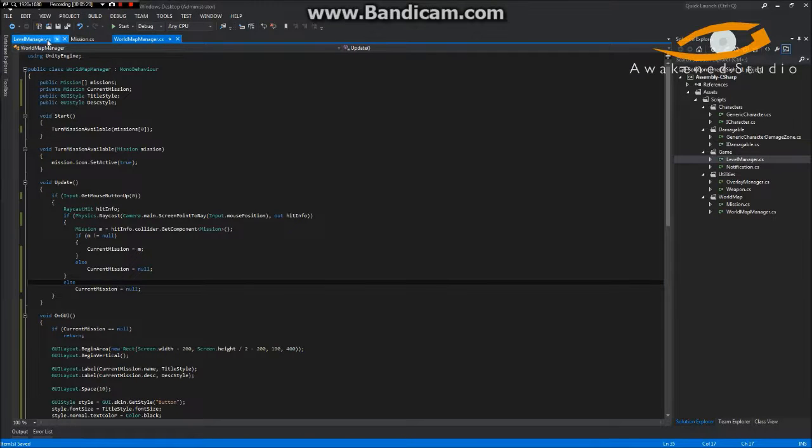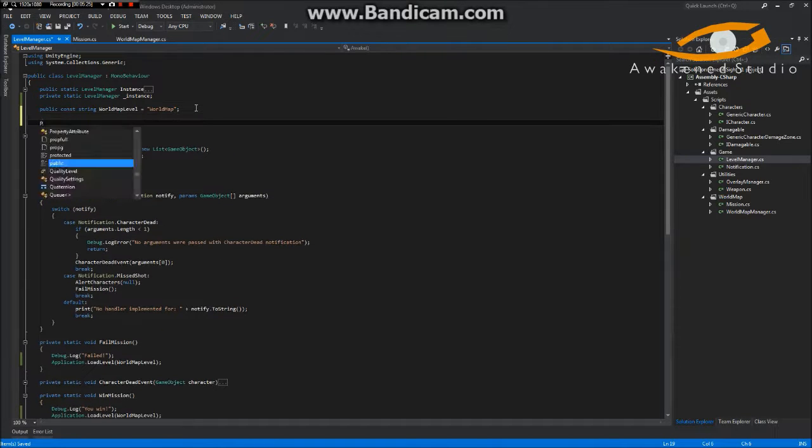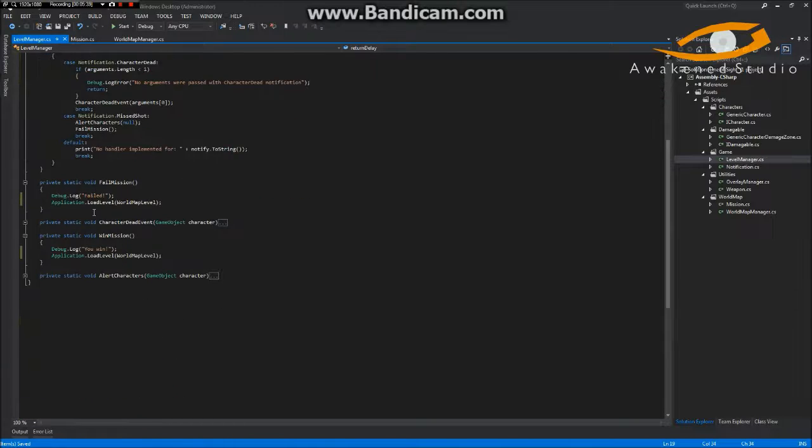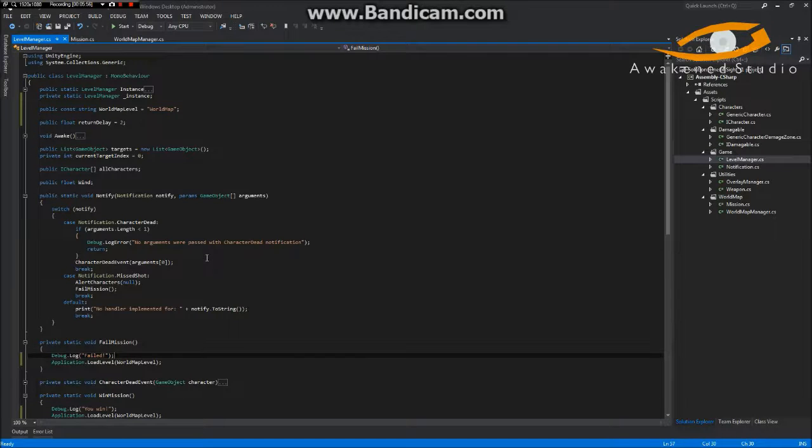So in here, we'll make a public float. We'll call it return delay and set it equal to 2 seconds. And in here, where we have our fail mission and win mission, we want to wait. However, these types of static functions don't have the ability to use our IEnumerators, which have been our waiting statements in all the other scripts, because you need access to MonoBehaviour.